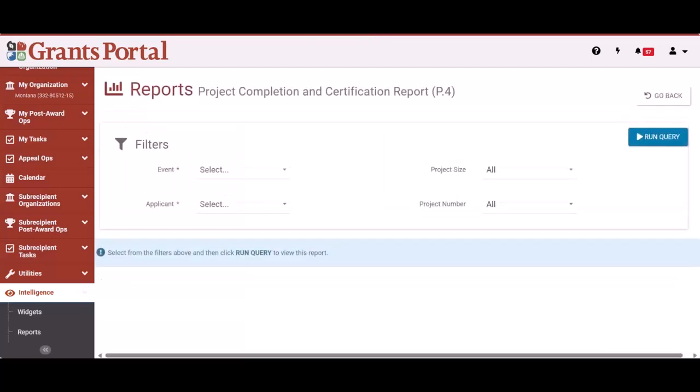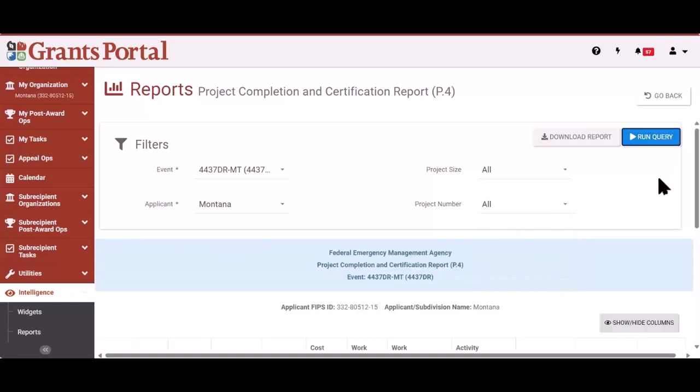The P4 can filter by event and applicant. Then you can select that run query. The report will populate. You can download the report by selecting the download report button. So if we wanted to filter by event here, if you wanted to filter by applicant, both of those have asterisks, so you have to select those options. If you wanted to select by project size, there's different project sizes, and then by the different project numbers. I'm just going to do by the event and applicant.